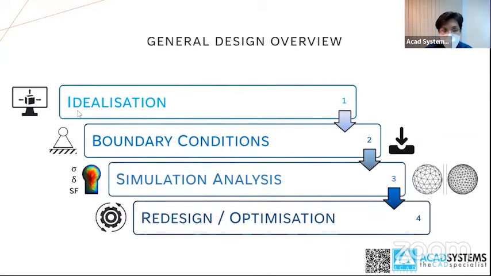Since I have already shared with you the 3D model from the idealization, the idealization step can be skipped. And then we assume that our model does not need redesign and it is already in its final state of design. So we will only be focusing on the two steps in the middle, which are boundary conditions and simulation analysis.